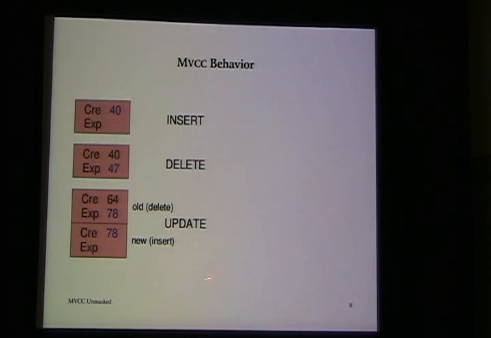The key is really this last entry here. You'll notice that update is really a combination of a delete and an insert. And that's going to be key, I think, when we start to understand how MVCC works. So let's start at the top. Let's start at insert. Insert's fairly simple.